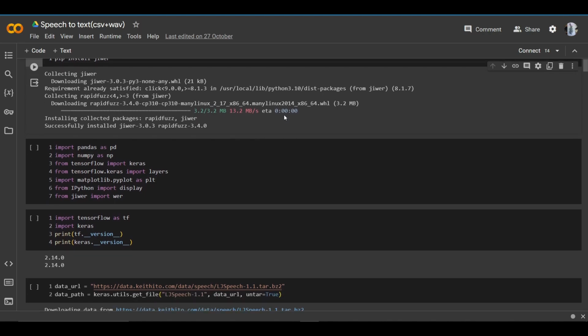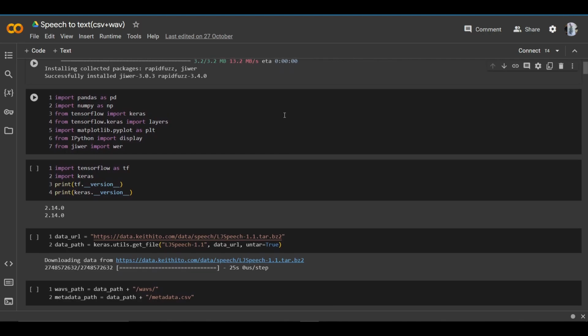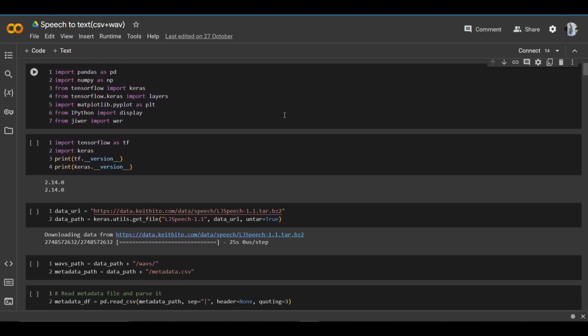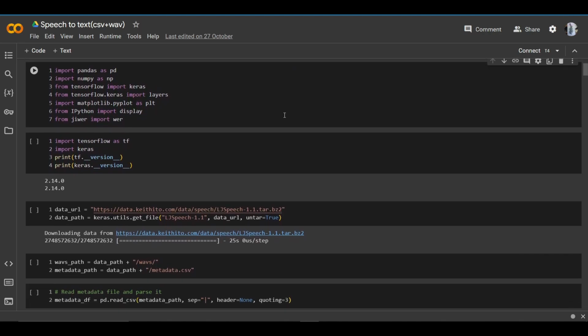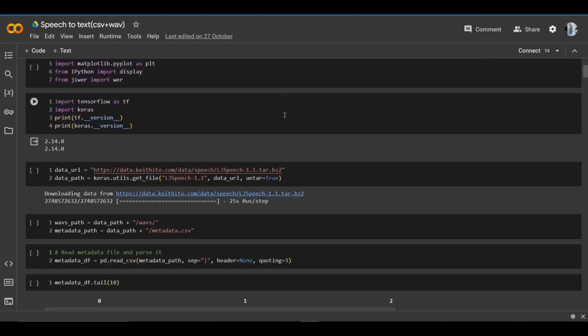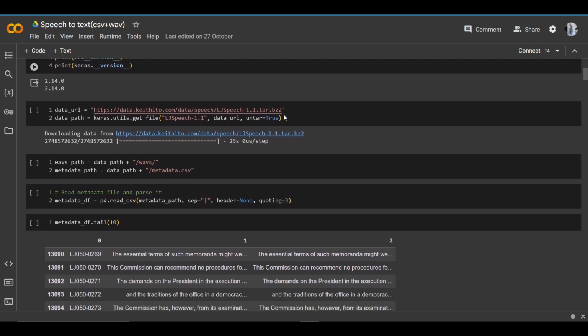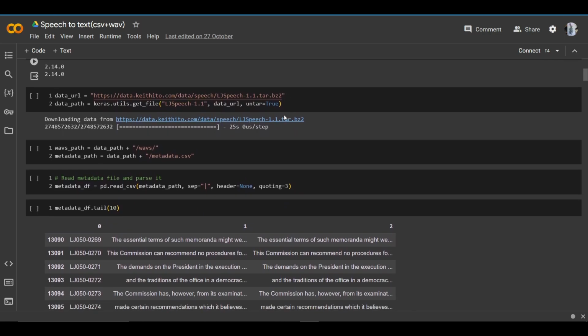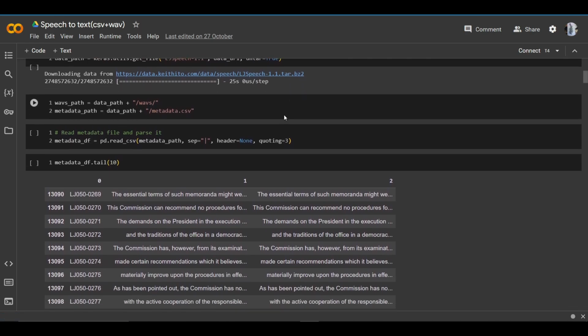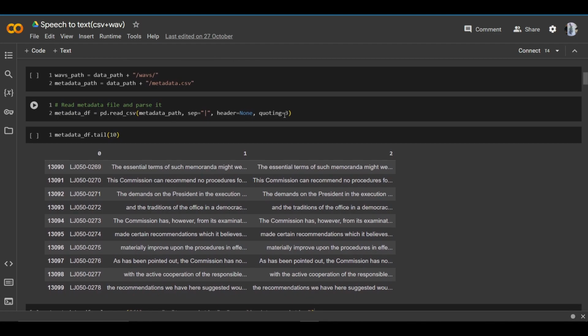We have installed the essential Java library and imported crucial dependencies such as NumPy, Pandas, TensorFlow, and IPython. We have fetched the CSV file and WAV file from Kaggle. We have partitioned the WAV file and CSV file into two different paths, named the metadata path and the WAV path, for our convenience.